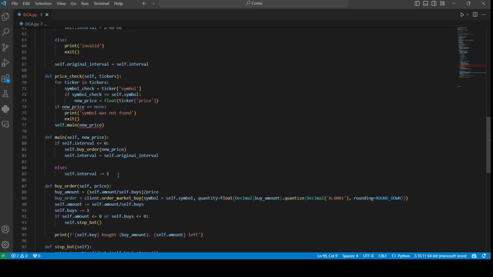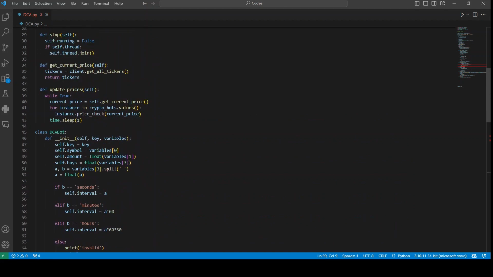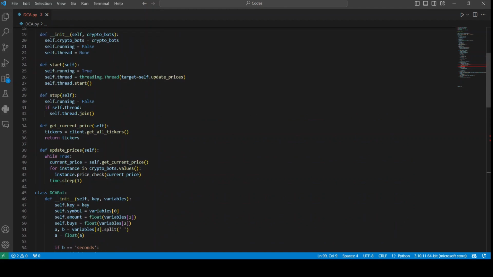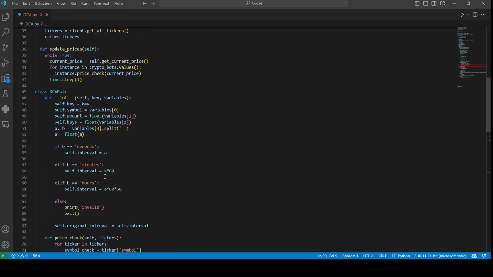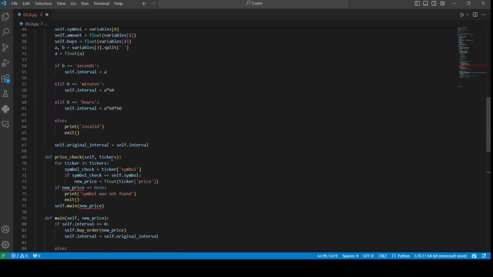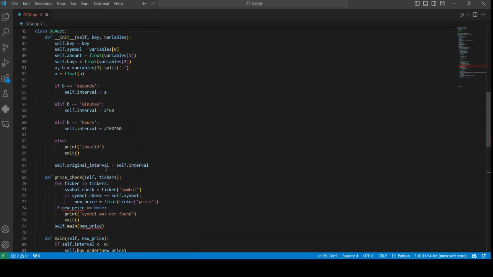So then there you have it. This is pretty much the entirety of the DCA bot. So very quickly, I'll just go over a little bit of how this bot works overall one more time, just so you understand. So first, we give it the key and the variables. The key will be the name of the bot, and the variables will be separated into the symbol, the amount, and the different buys, and the buy interval that it will buy at.